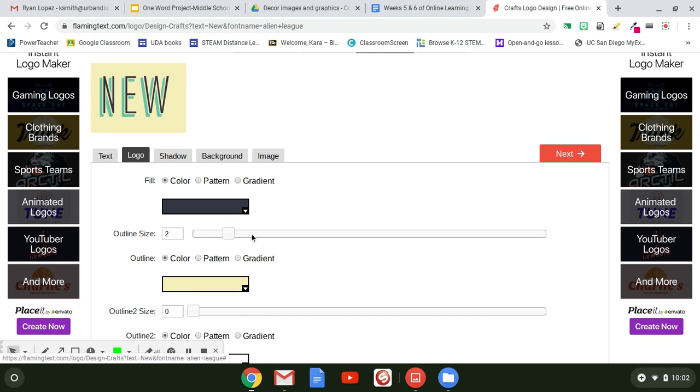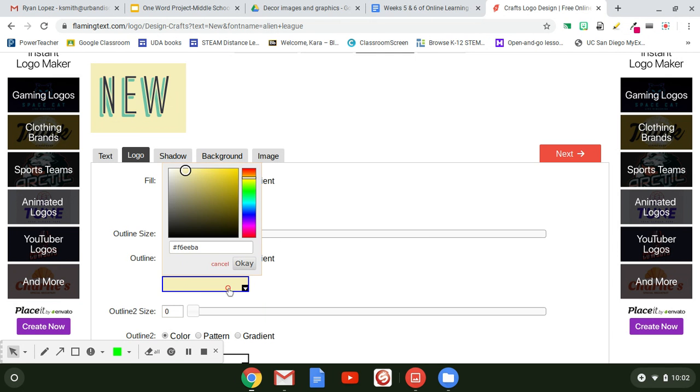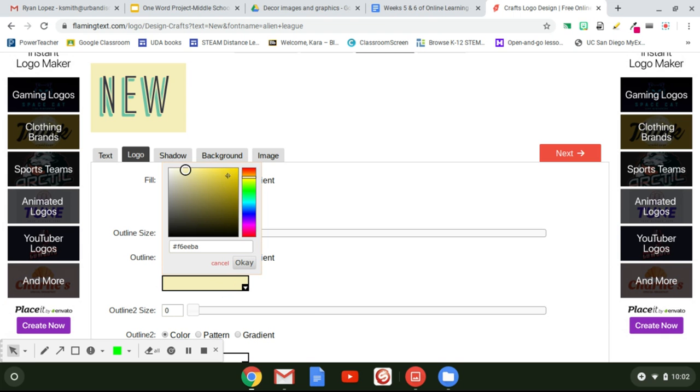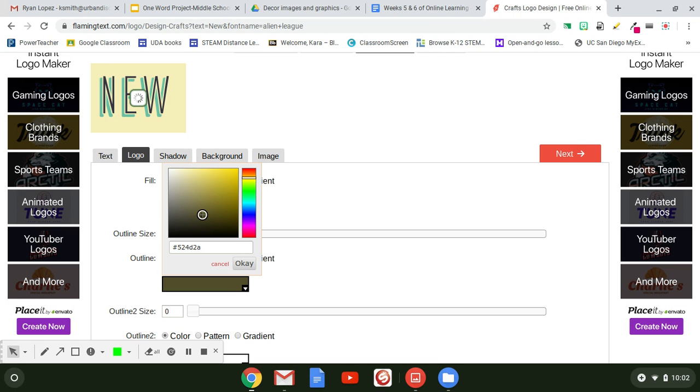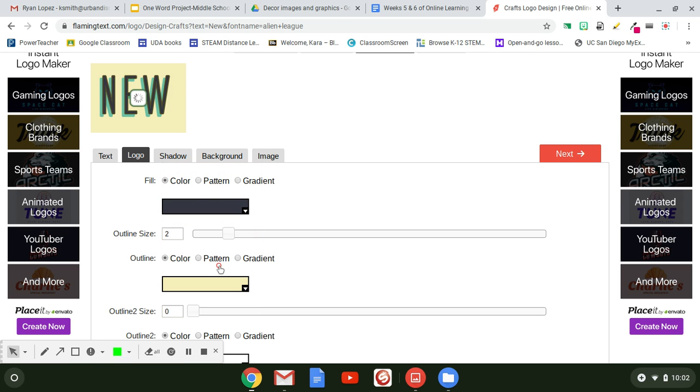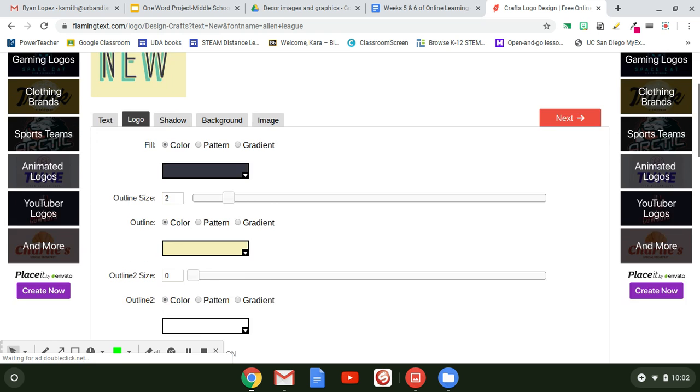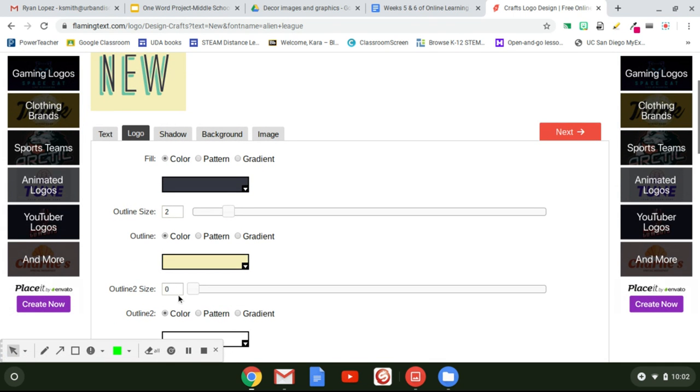Here is just the outline. What color do you want it? Here's the outline color. It's the tan. If I want to change that, I can see what it looks like. And I don't like it. I really liked the way it was. So I'm going to do that. Then there's an outline too. As you can see, there is nothing there.